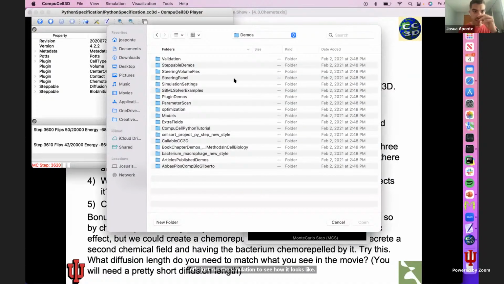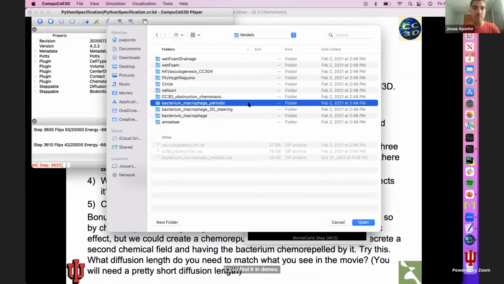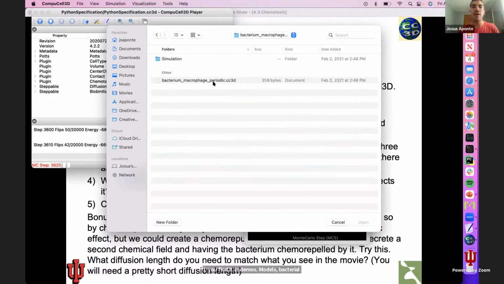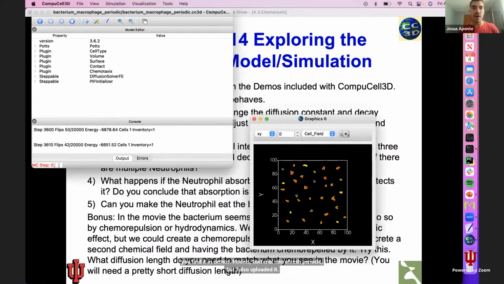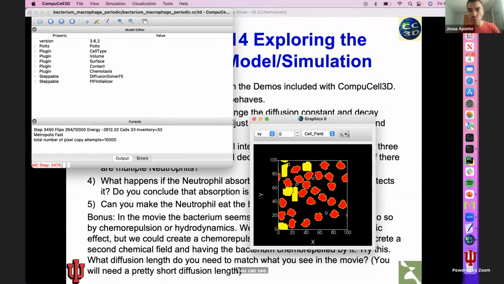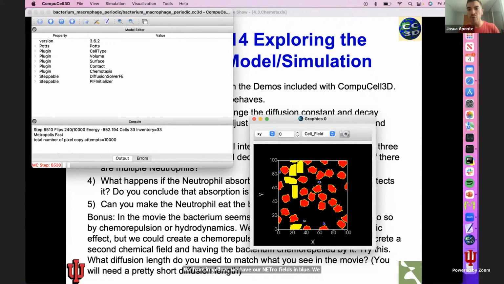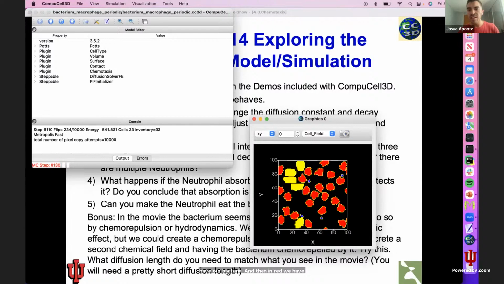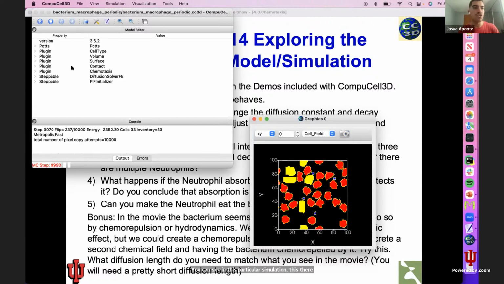You find it in demos, models, bacterium, macrophage, periodic, but I also uploaded it to the demos file. And you can see we have in yellow our neutrophils, in blue our bacteria, and in red our red blood cells. You can see in this particular simulation, there seems to be a couple of neutrophils that have trouble moving.